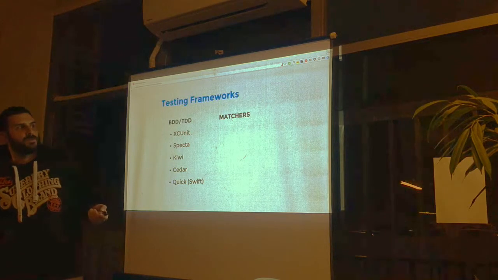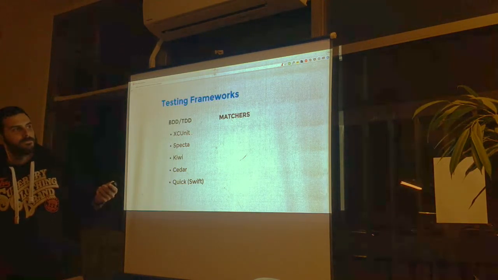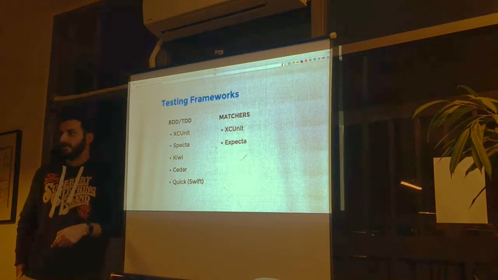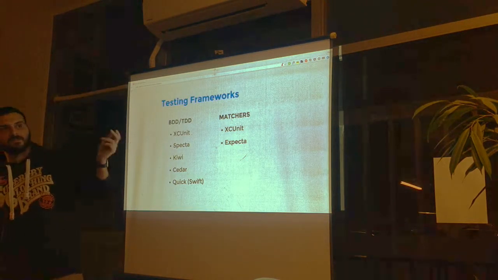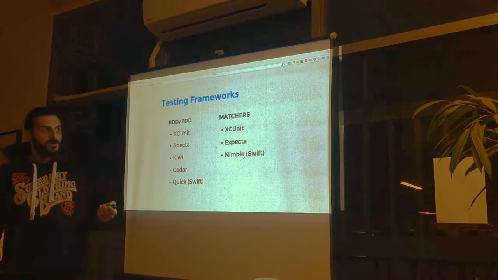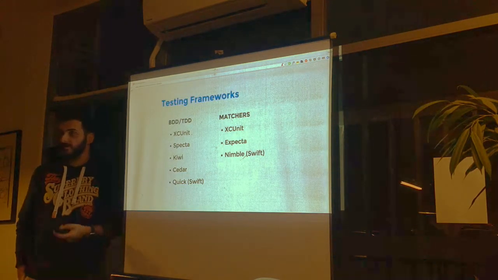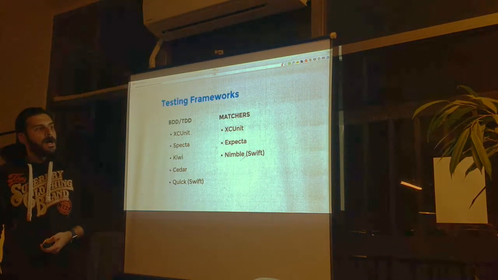Now, in terms of matchers, again, you have XCUnit because it comes with its own assertion macros. You have Expecta, which is, if you want, the sibling of Specta. It's written by the same guys. You also have Nimble, which I'm quite fond of. It's again purely Swift.